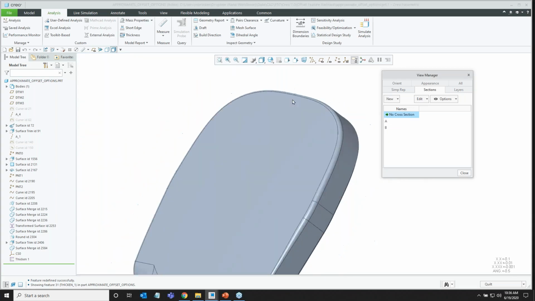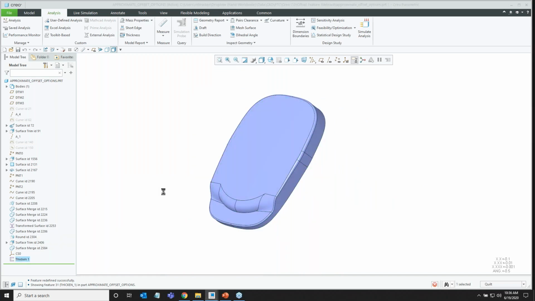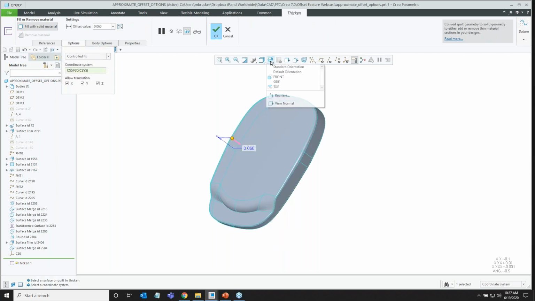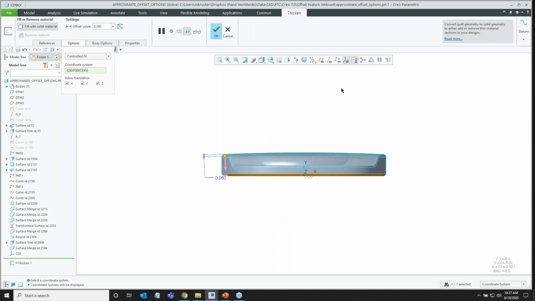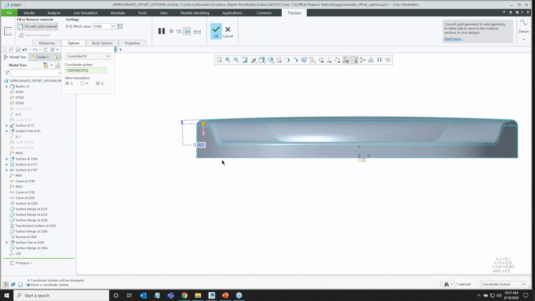So to do that, we're going to go back into our thicken here with edit definition. Then under options, we're going to try the controlled fit. And if we look at a front view of the model here, what I don't want it doing is shifting like this. So I'm going to turn off the ability to translate in this vertical Y direction relative to this coordinate system. I just uncheck the Y direction translation, and now I have a good shape. So it's not beveling the bottom anymore.